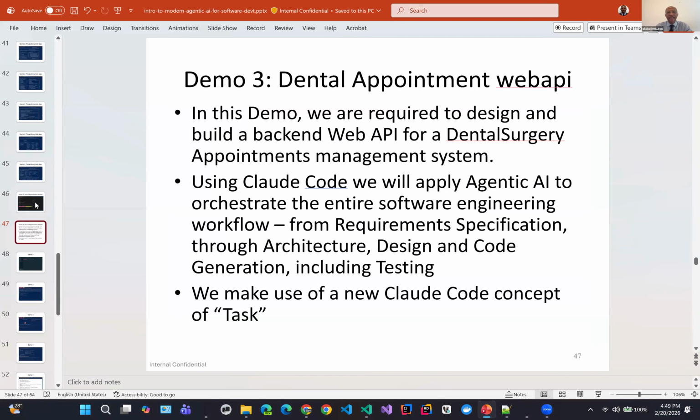For example. So using Claude Code, we can apply agentic AI to orchestrate the entire software engineering workflow from requirement specification through architecture and design and code generation, including testing. So we will make use of this new concept. Like I mentioned, this was only released in the version update for Claude Code, I think, last week.